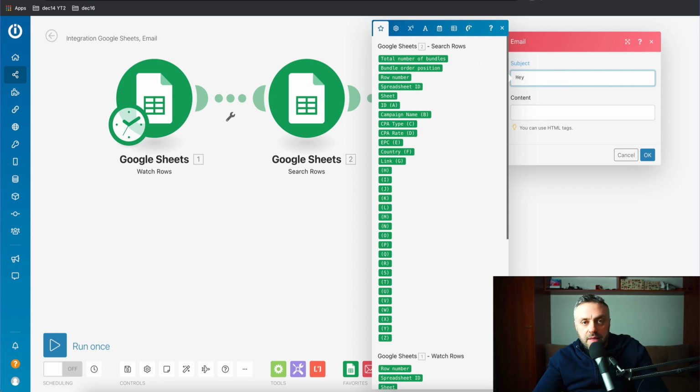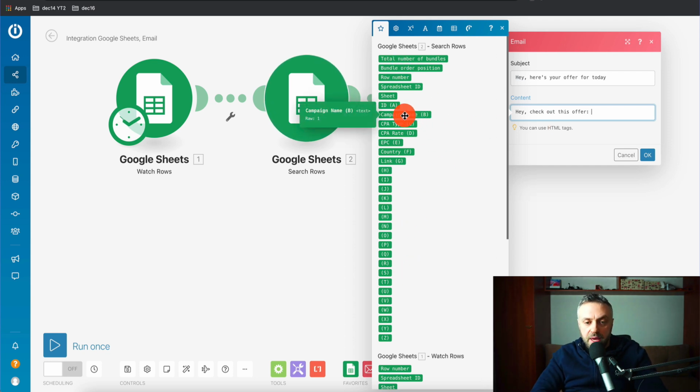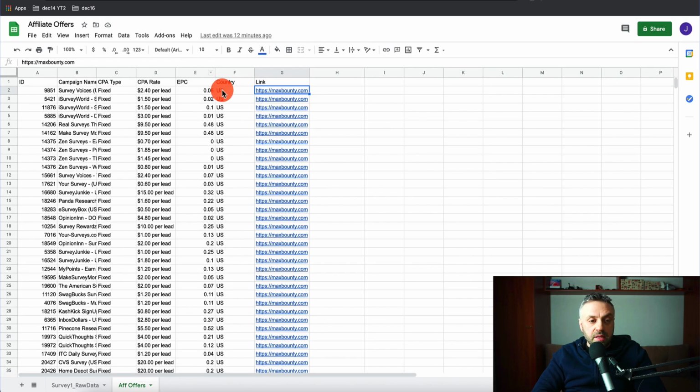we're not collecting names. We only have emails. So we can say, hey, here's your offer for today. Okay? And then the content, hey, check out this offer. And now we have all these fields that we're working with, right? So we have campaign name, we have CPA type, CPA rate. All of this is for us. We're not going to be sending them, but I think we will be sending them.